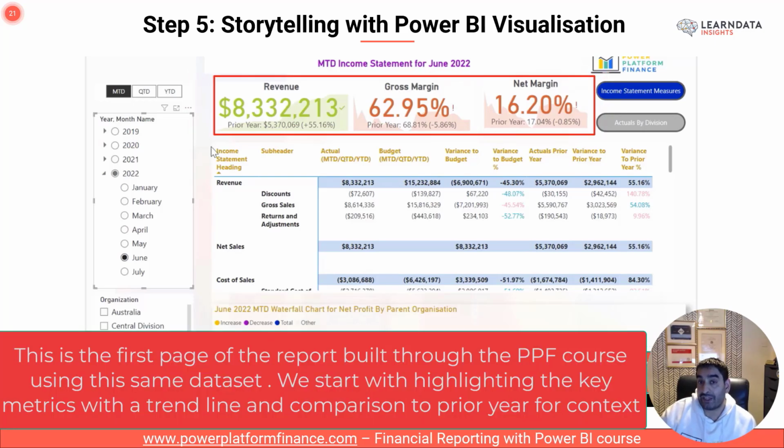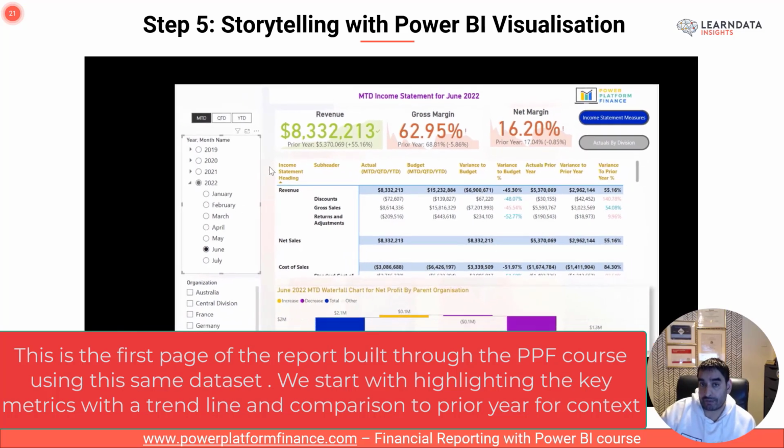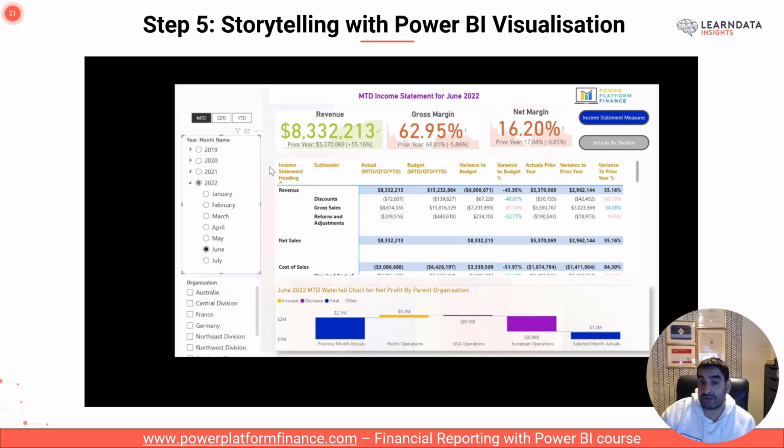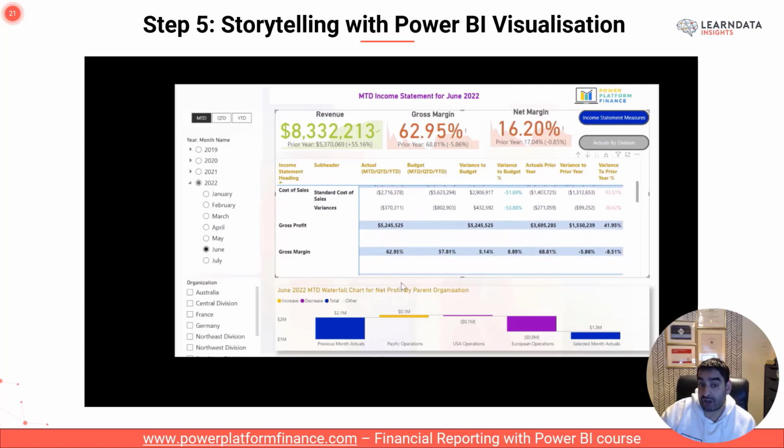This is the first page of the report. At the top, we highlight the key metrics with a trend line and a comparison to the prior year using KPI cards. Underneath, it's showing a fully formatted income statement. We've got actuals, budget, variance, prior year, and variance to prior year percentage. The income statement has the lines from the layout table in the right order, with the hierarchy as well.